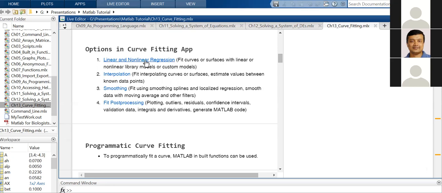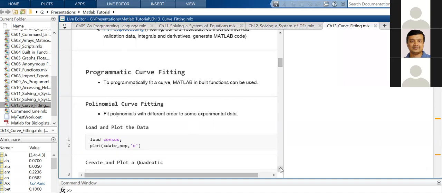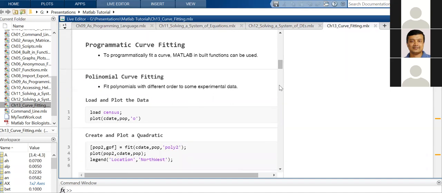Okay, so the fit options in the curve fitting app have different methods available: linear and nonlinear regression, interpolation, smoothing, and then you can have plotting and other post processing available in this app. That's possible to use if you have it, but if you do not have it, you can use basic principles, the least square method, to fit a polynomial to experimental data.